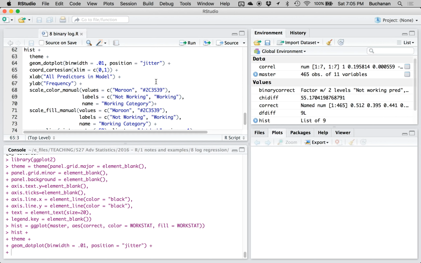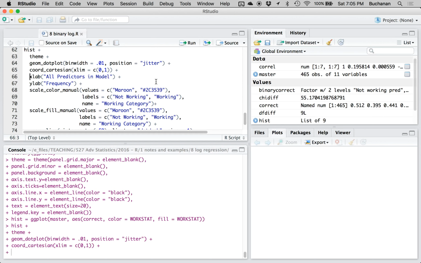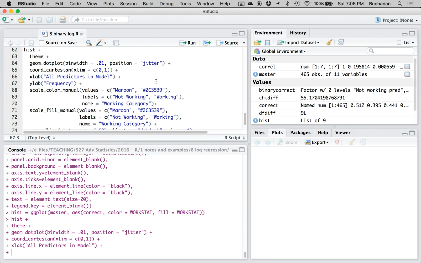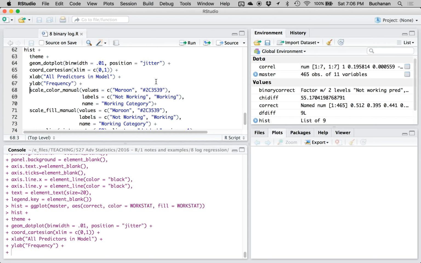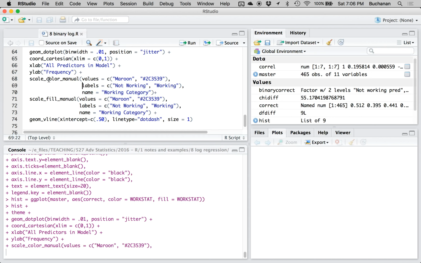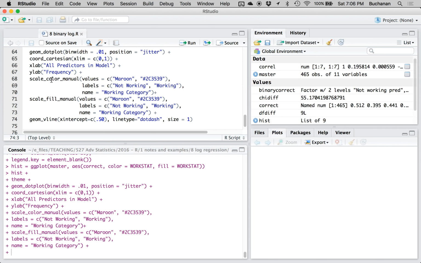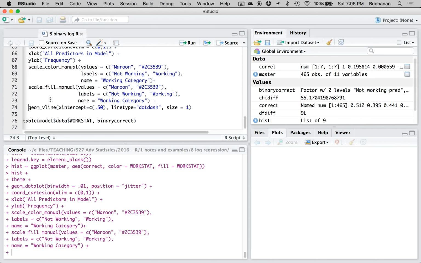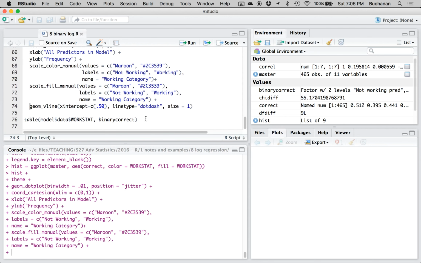I did coord_cartesian just to make x be 0 and 1, just to put the limits on it. Xlab is sort of like every predictor. What is my predicted score? Ylab is frequency, but that's a real misnomer, and I'll talk about why in a second. And then I made it pretty. So I colored them maroon and like steel gray, because we did this for a poster and our school colors are maroon. And then I labeled them so the dots are not working and working, and then gave the legend a label. And I did the exact same thing for fill, because you have to do color and fill or you'll get two different legends. And then the last thing I did was add a 50-50 line on the graph so you could see where we had split our cut point.